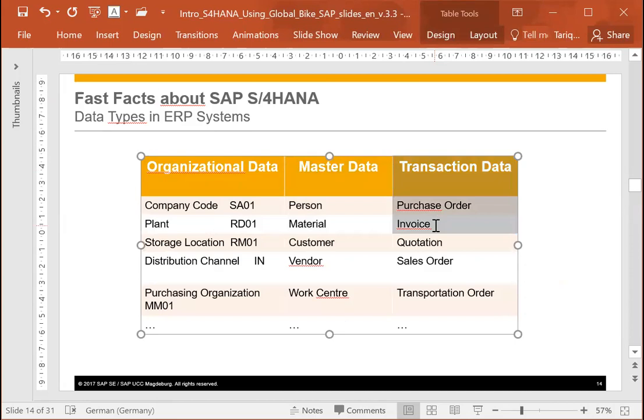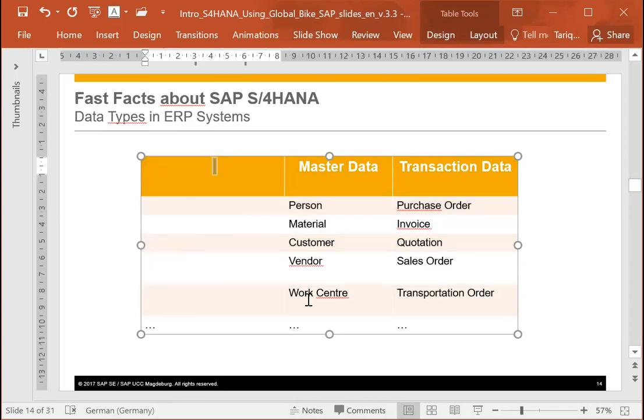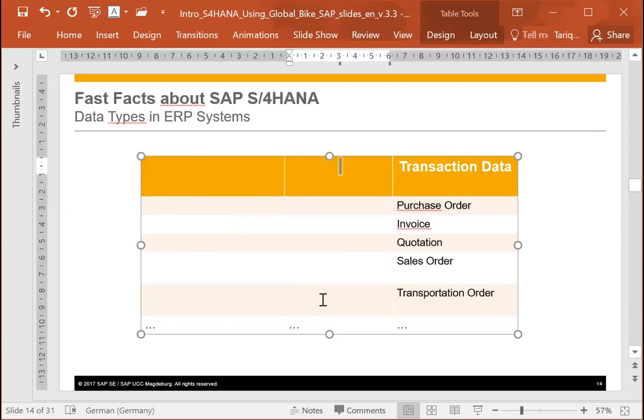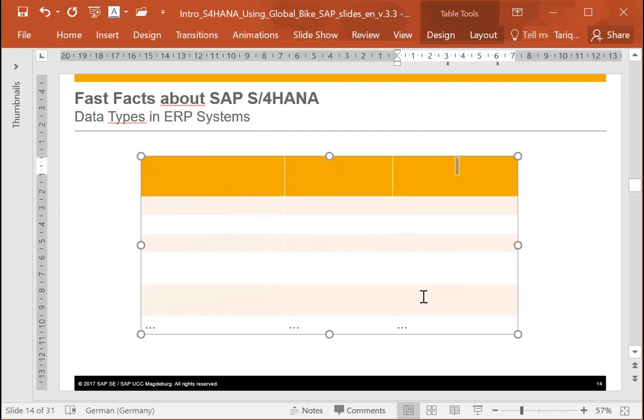So the first one is the organizational data. If we don't have the organizational data, we cannot have the master data. Khalas, we cannot have the master data. And if we don't have the organizational data and the master data, we cannot create transaction data. Khalas, everything is zero, nothing. Is that clear?